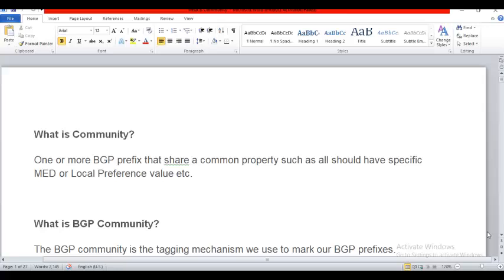Advantage: today it is 10 prefixes. Later it can be extended to 100 prefixes without any change. All that you need to do is add the other 90 to the community. That's it. I repeat.